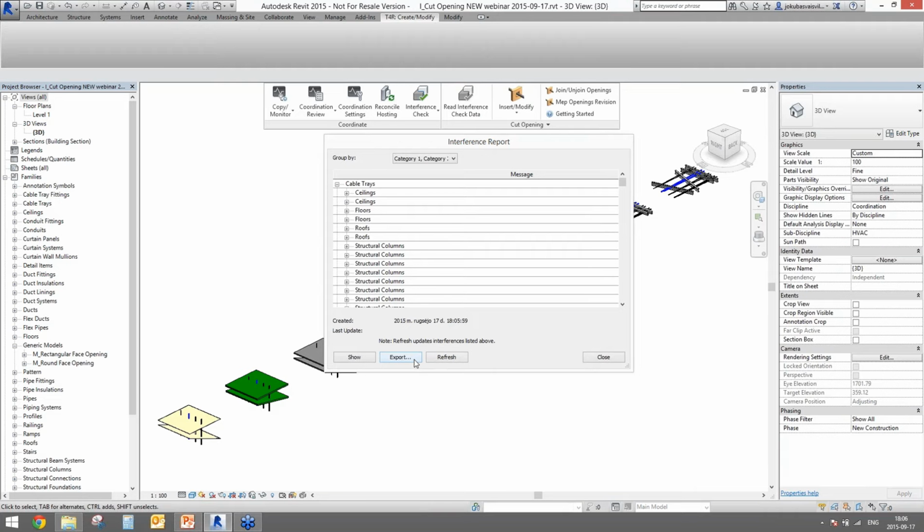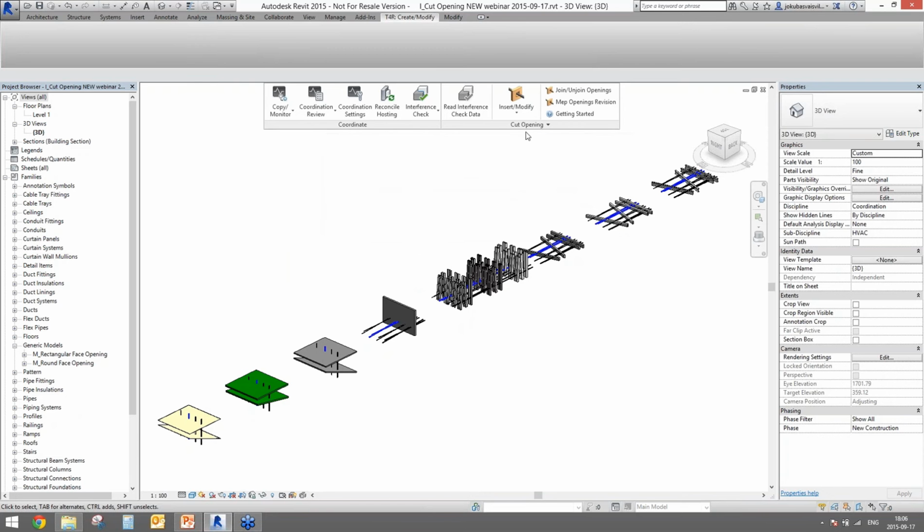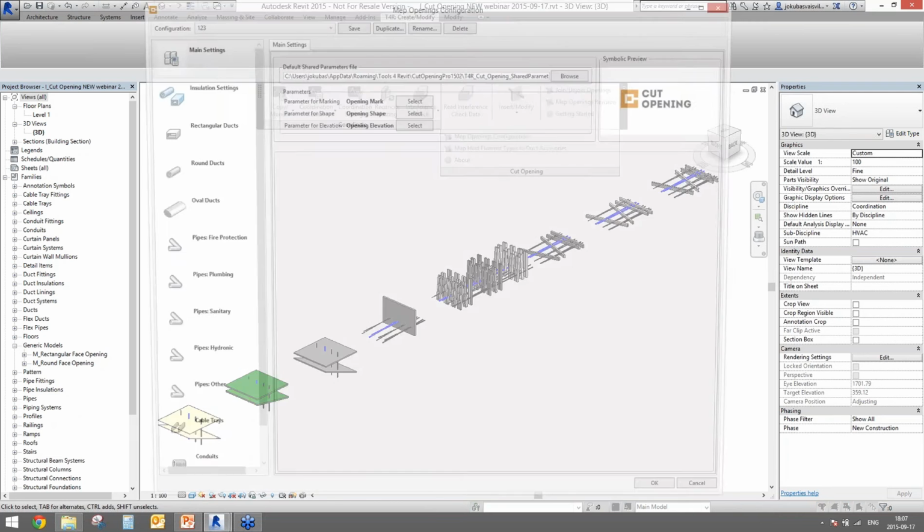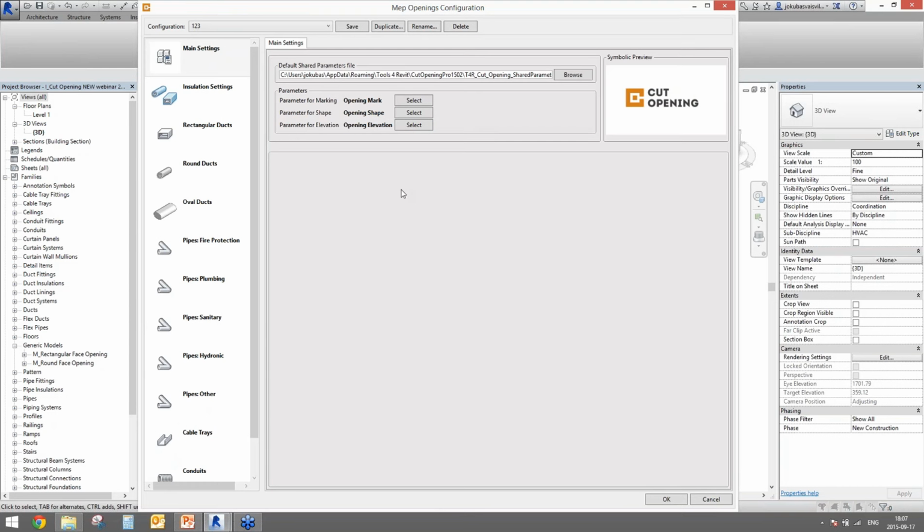So it has the IDs of elements, and in accordance to that we know the coordinates, the elevation and coordinates where the clash is. So after this, talking literally, we can read the interference check data and we can insert. But before this, we have to go to MEP Opening Configurations, where all new configurations could be set. So I will show you what kind of configurations we have developed, and I think that will make sense for you.